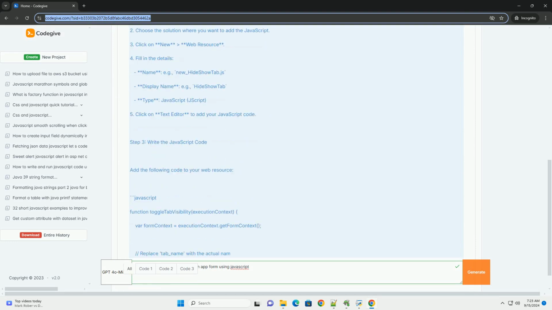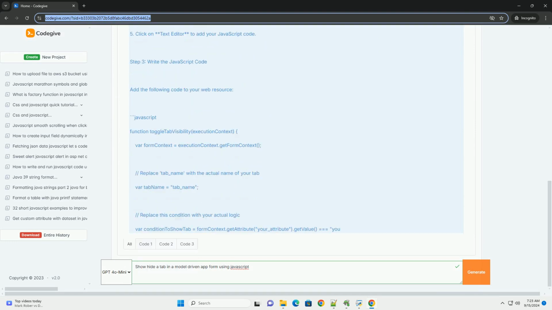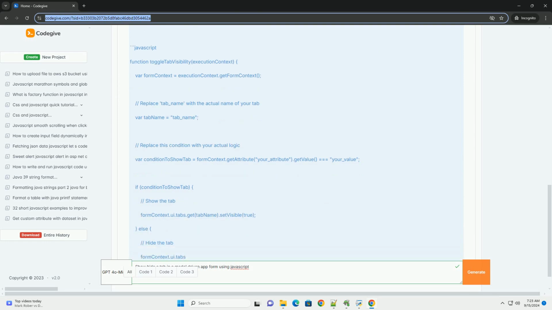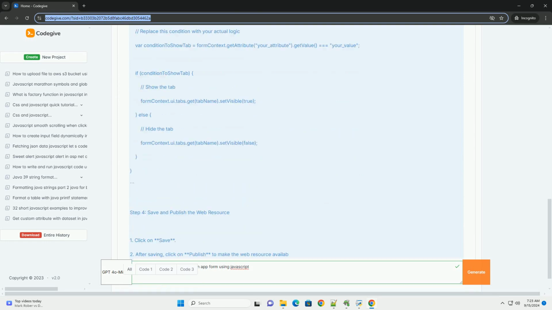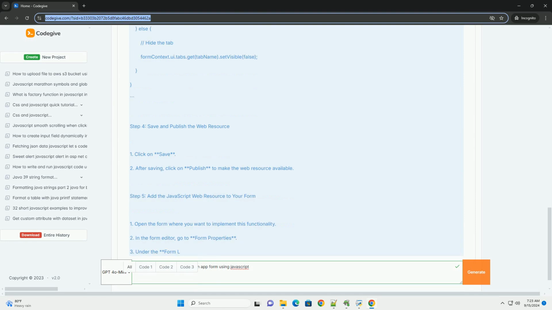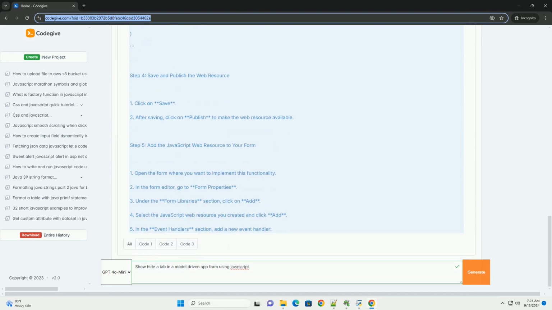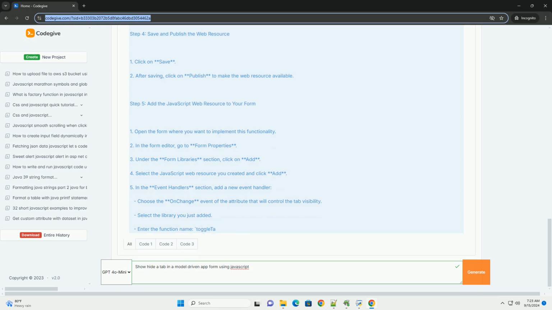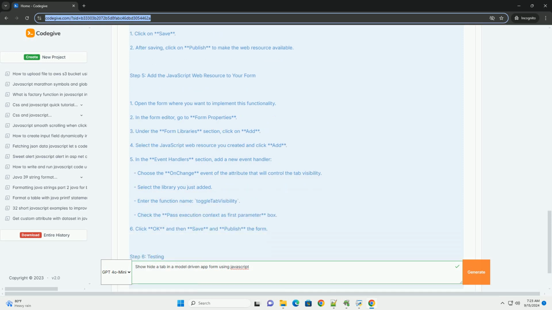To show or hide a tab in a model-driven app form using JavaScript, utilize the form's client-side scripting capabilities. This typically involves accessing the form context and employing the UI API to manipulate the visibility of the tab. First, you should ensure that your script is executed at the appropriate event, such as the form's onload event.